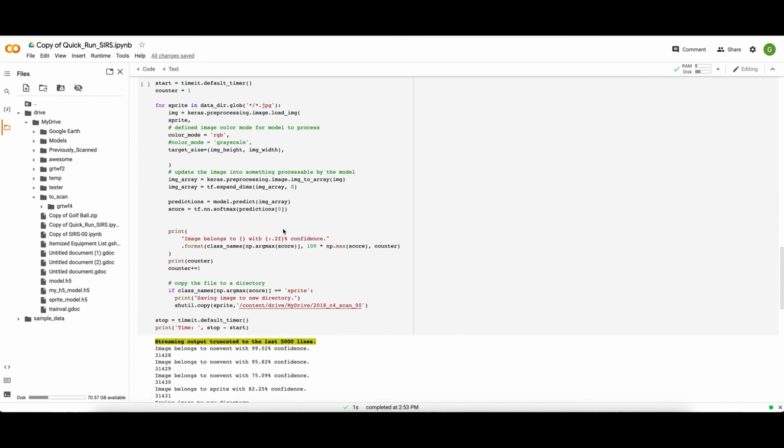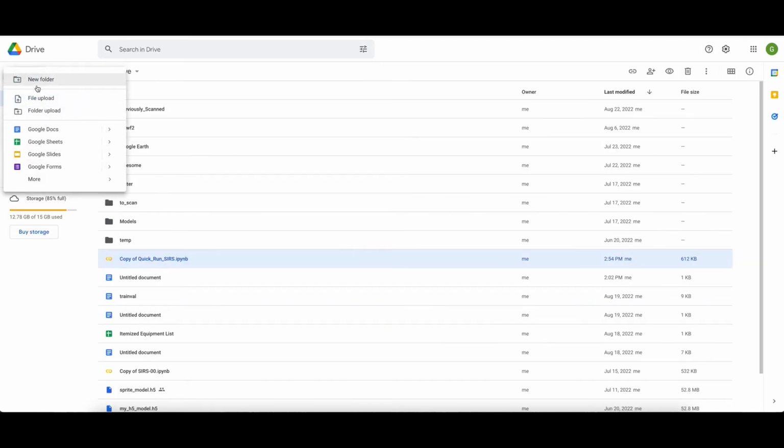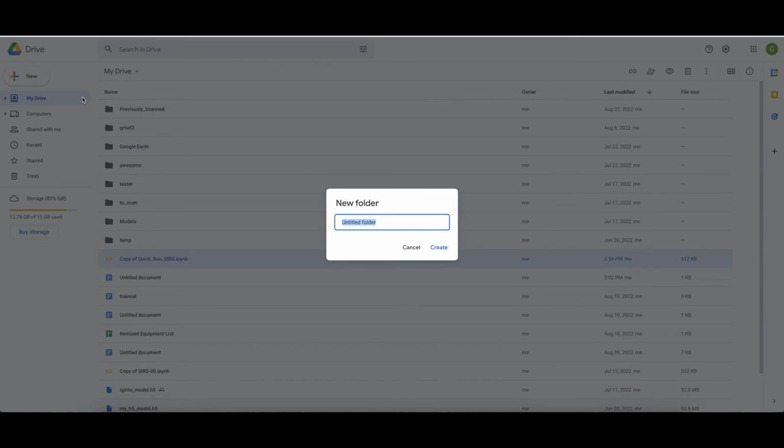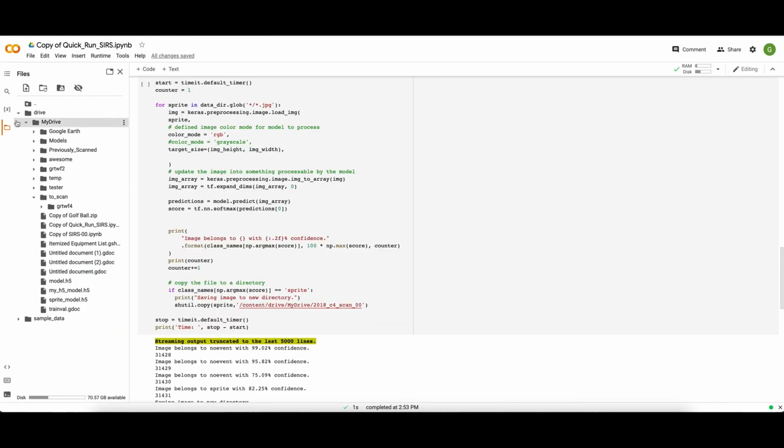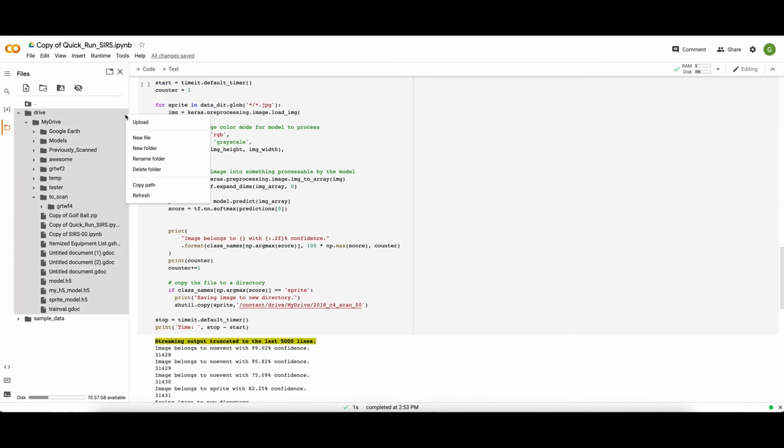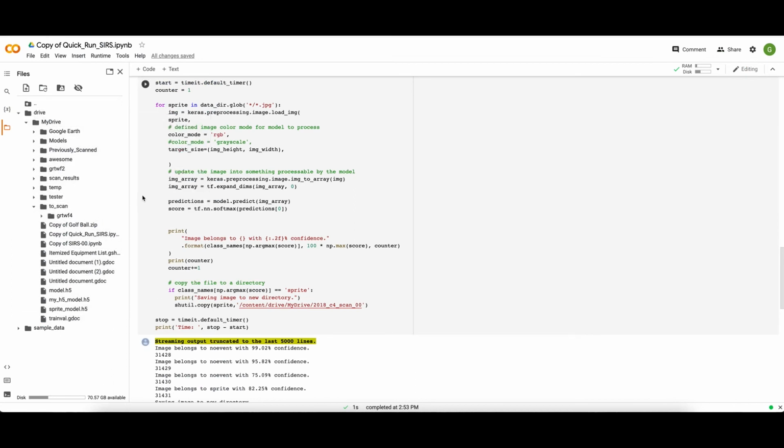Here, we're going to want to update the data dir to the path of the images that we are going to want to scan. And we're also going to want to update the path of the copy function. So to do this, we're going to have to create a new folder in our Google Drive. And these are going to be where the results of the algorithm are going to be saved. After we have finished creating a new folder in our Google Drive, we're going to update the file path here. Once we have updated both of these paths, we can run the statement.